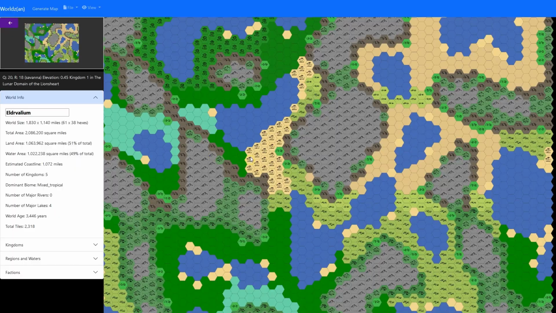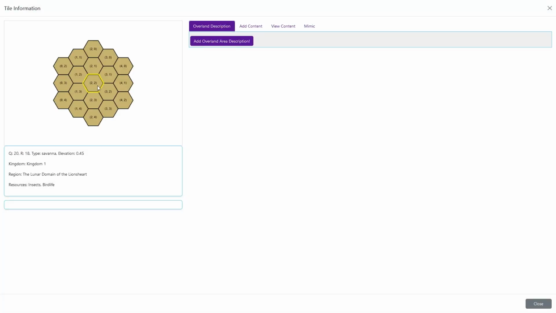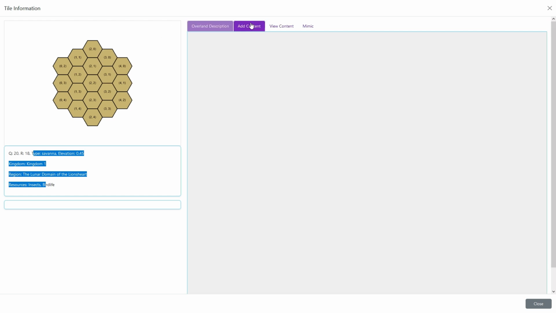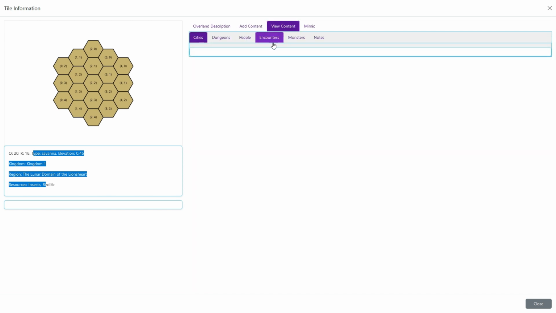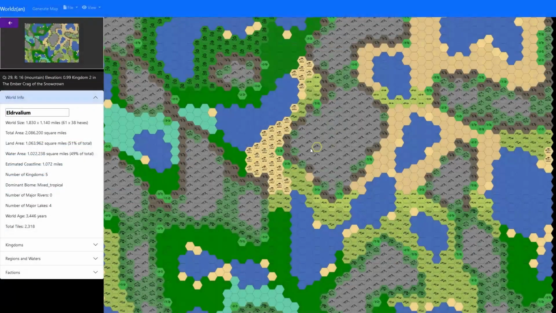But yeah, I'm getting excited because we're making a little bit of progress. Have all the kingdom, region, resources, all that is going to feed into the overland description, which will feed into the cities and dungeons, which will feed into the people and encounters, and so on and so forth.